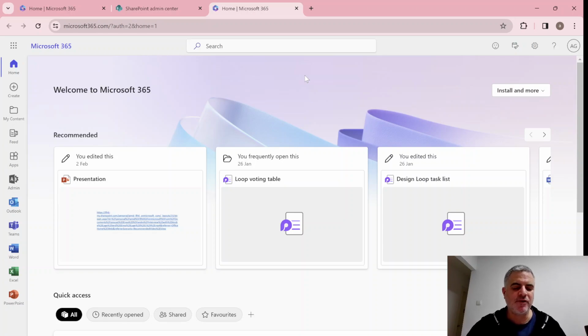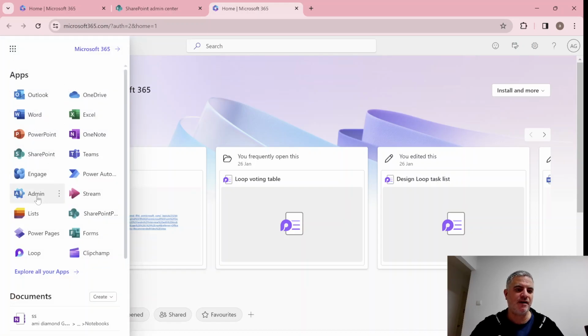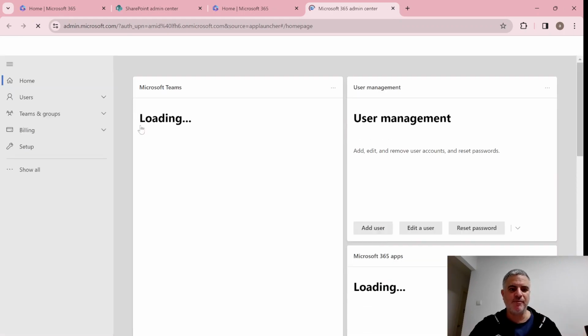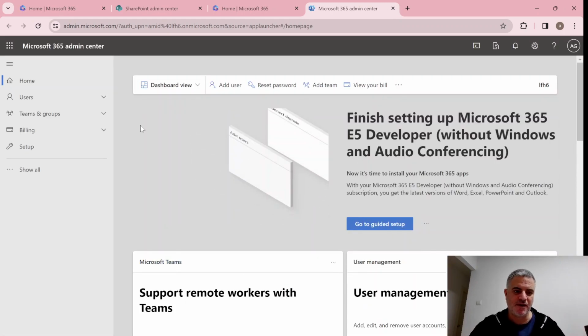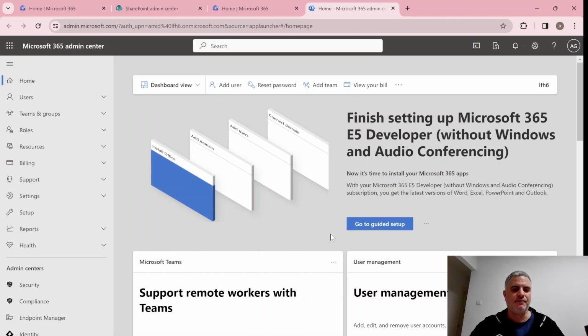And in this episode, I'd like to show you a new feature that popped up in the Microsoft Admin Center of SharePoint. Let's see what it is. So let's choose the nine dots and choose the admin. Of course, you need to be admin in order to see it. So we will choose all.